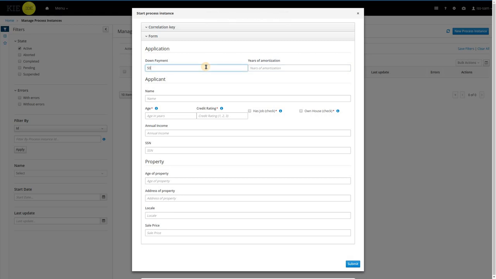Down payment 550,000. Years of amortization, 20 years. Sam, age 21. Credit rating, perfect rating. Do I have a job? Yeah, I think so. Own a house? No. Poor man. Annual income? Let's give it an artificial number, 1, 2, 3, 4, 5, 6. Yeah, SSN, leave it. Age of property? It's a very new property. Address of the property, 25 ABC Road, Singapore. 110110. Okay, it's a postcode. Locality, urban.